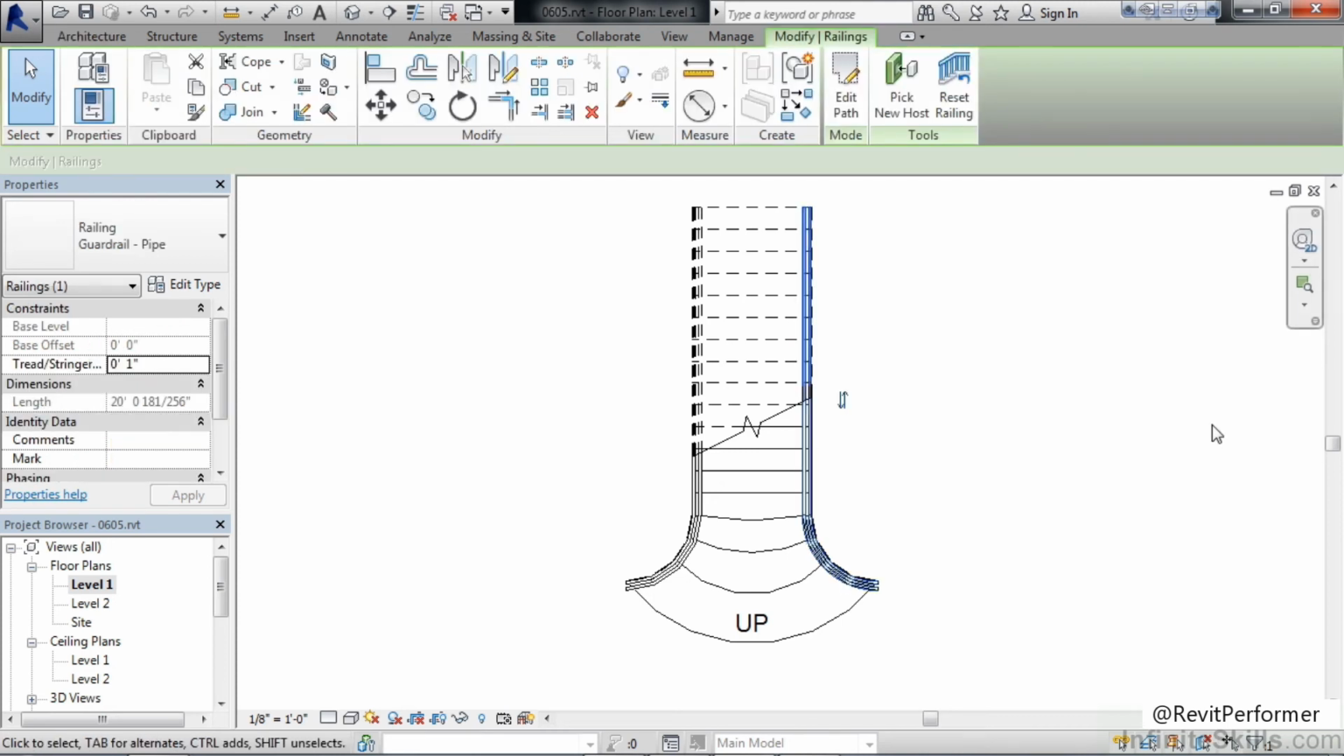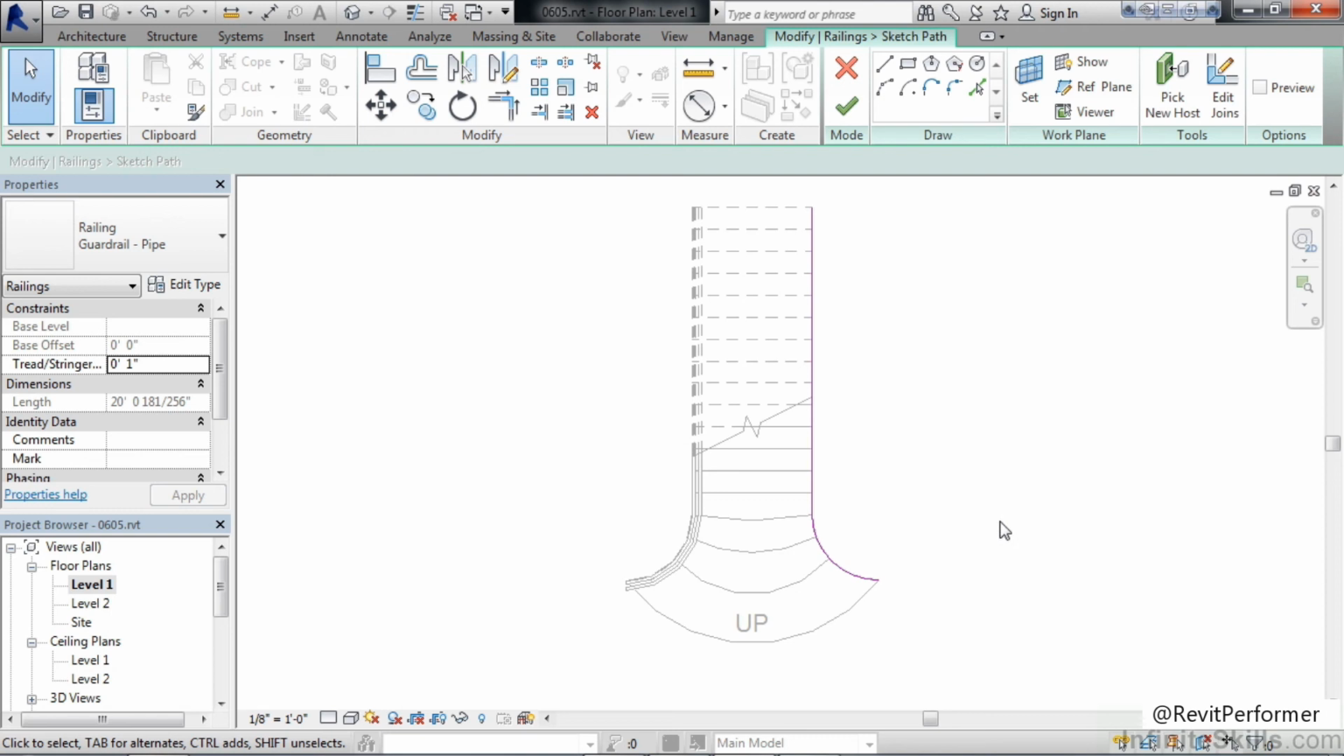Select the railing on the right, and we're just going to modify it. With it selected, let's change the path. So on the ribbon, choose Edit Path. And what you see is a magenta line. The magenta line represents the actual path of the railing. This path has to be continuous.